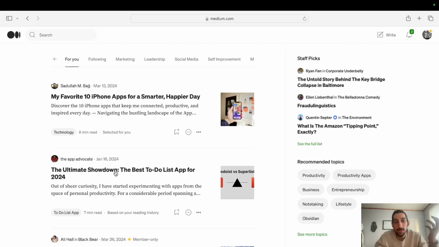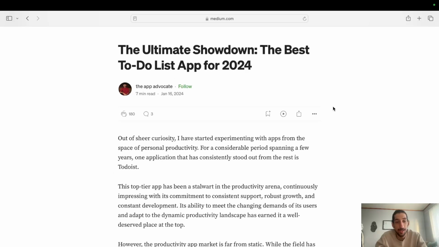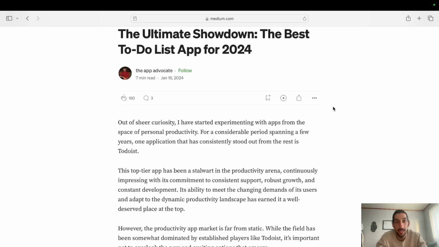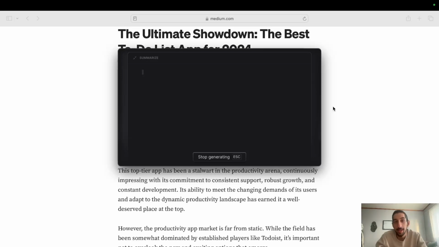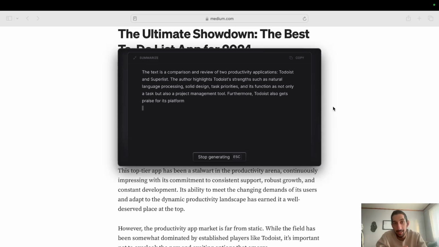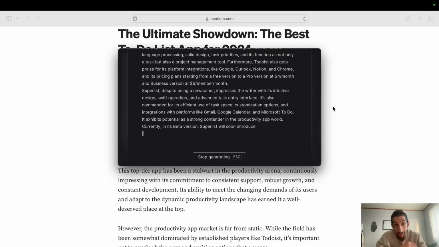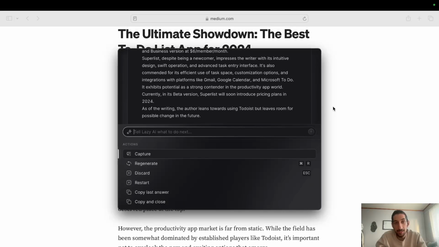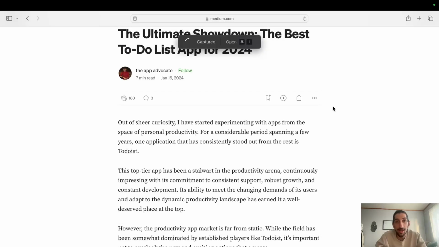So let's say I wanted to capture something from this article right here. I'm inside of the article and I can press Command J and I can ask the AI to summarize this for me, and it will start generating. It takes a little bit of time to generate. And once it is finished, we can press capture just by pressing enter, or we can regenerate or discard this, but I will press capture. Then I can press Command Enter and it is captured inside of my note-taking app.